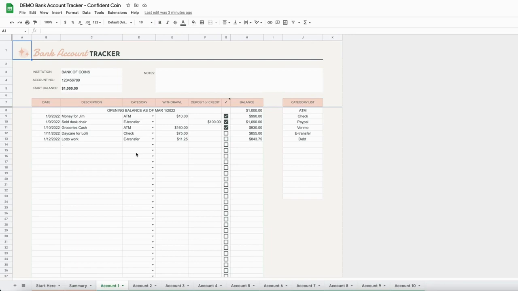So this is what you will see under the first account. Now let's say you want to rename this. Instead of it being account 1, you can right click on it and click rename. And for the video, we will call this one Bank of Coins, since that is the file or the bank account name that we are using here. So the way that the spreadsheet works is a lot of the information will transfer over for you from the first tab or from the summary tab.